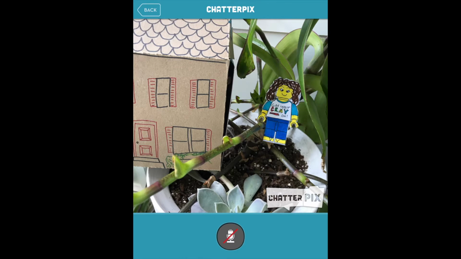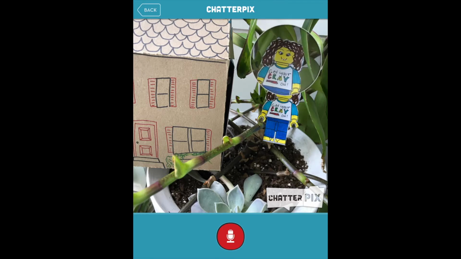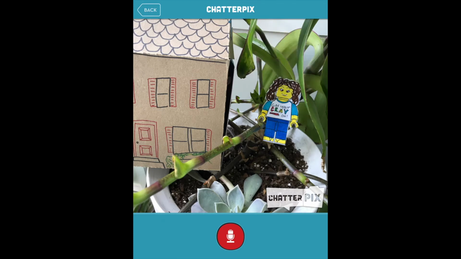Alright, so now that I have taken my picture, if I don't like it, I can hit back, but you'll see they're showing that you need to draw a line, and that is to create the line where your mouth is going to open. This might take a few times. Definitely make sure that you're not too far away because it's going to be hard to draw an itty bitty line. Once you're happy with the line, you're going to hit record.